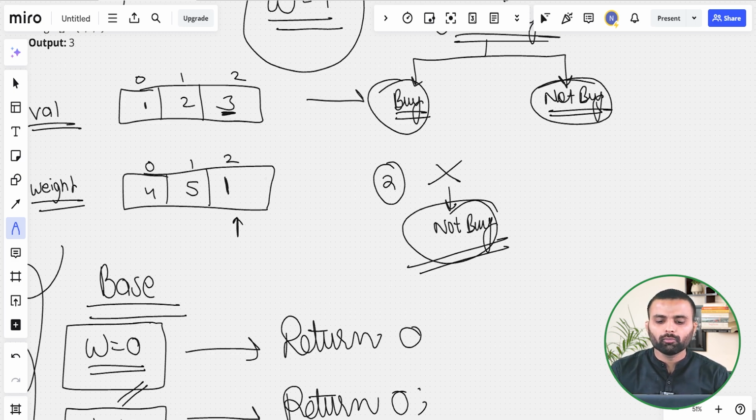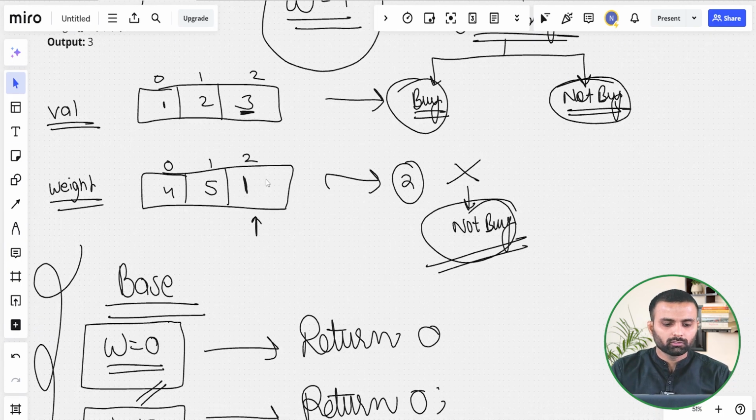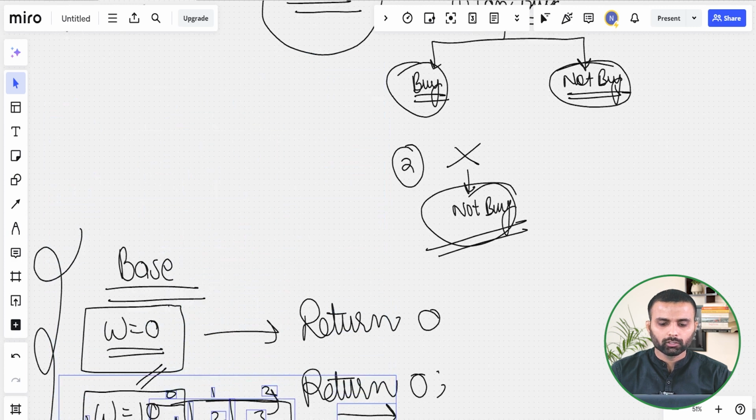That's the thing you have to keep in mind. In the second case, if it's not in your budget, you have only one option: just search for another item which is in your budget, right? Now see how we can solve this. So let's copy paste this and let's do the dry run of this.